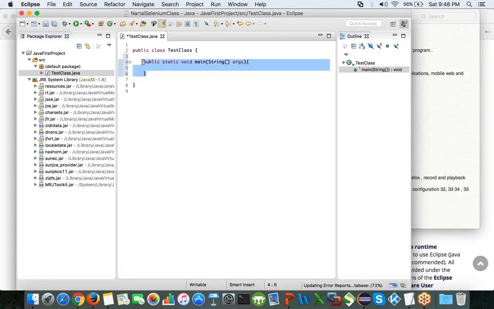The main method tells that the program starts from here. This is mandatory and required for any program. In Java, we have to mention where the program is getting started. So when I say main, that's where my program starts.